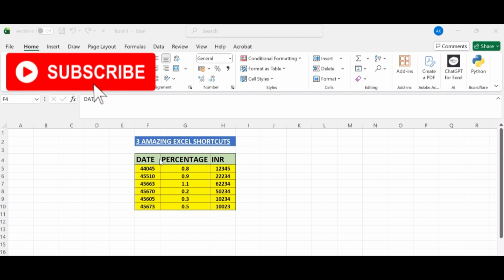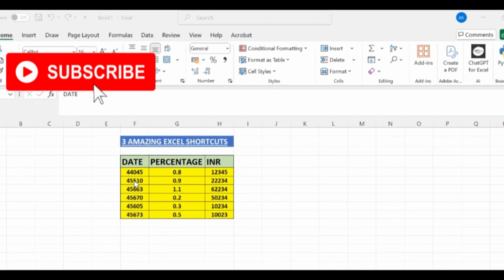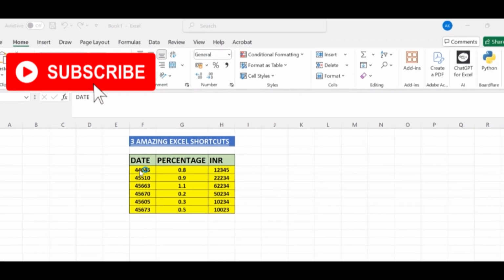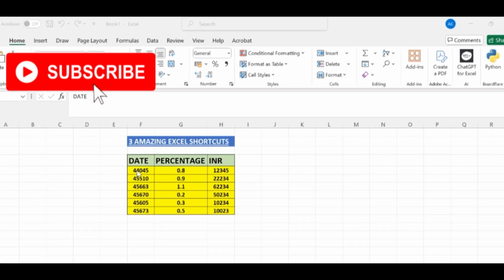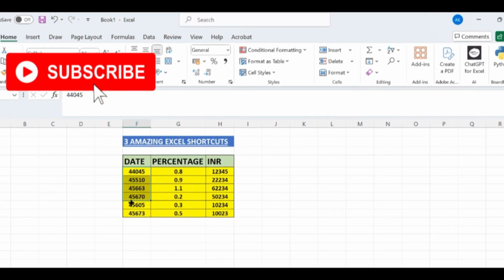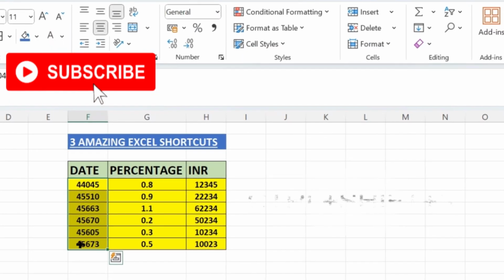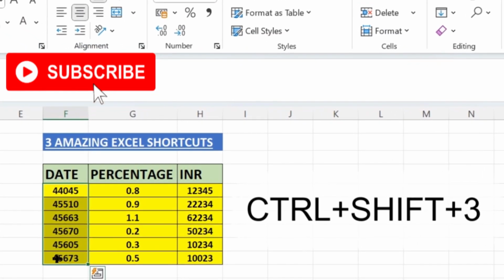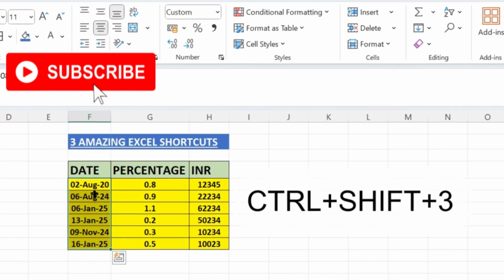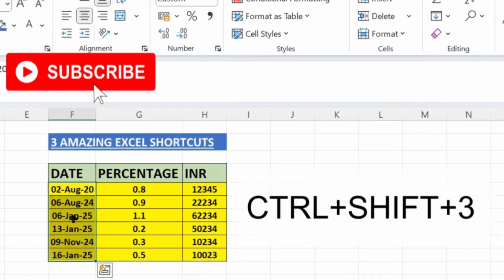I have just made three columns: date, percentage, and INR, with their respective values, as you can see over here. So shortcut number one: let's say you want to convert these numeric values to date. Select them, and just use the shortcut Control Shift 3. As you can see, the numeric value converted into the date format.